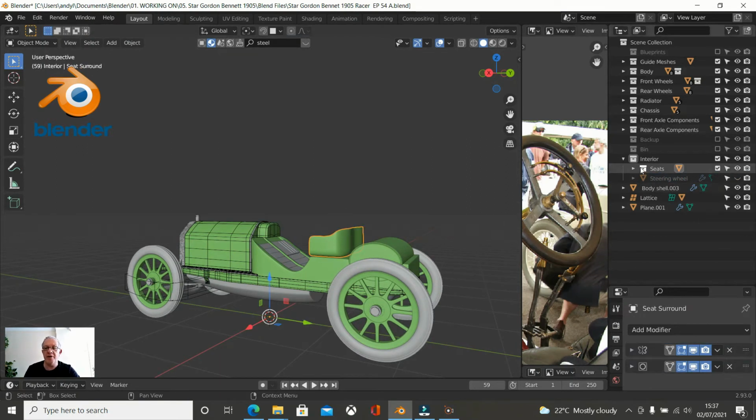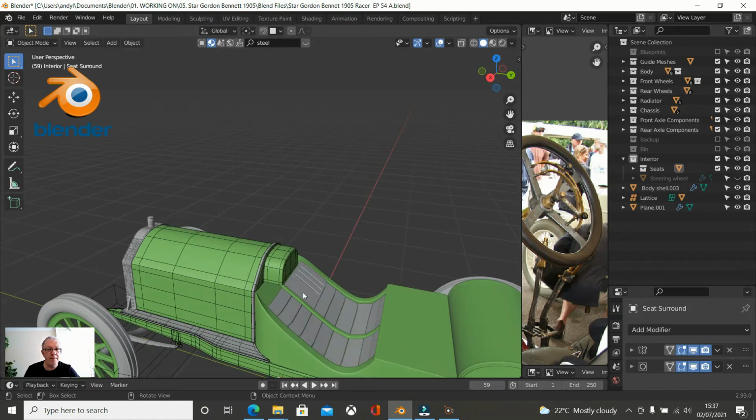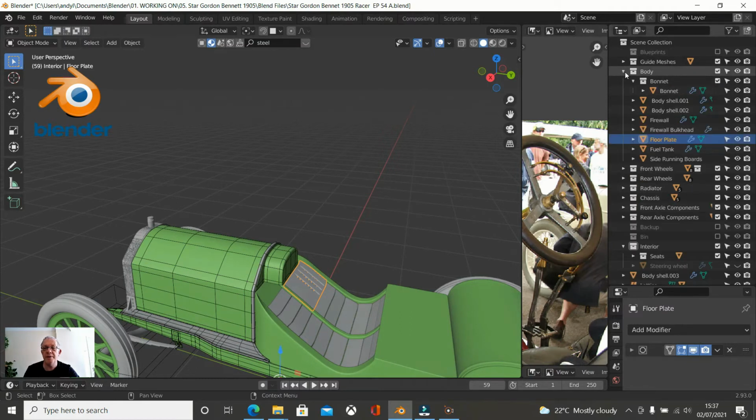So the seats we've done, they're highlighted there, so we'll hide them. This floor plate, now I'm not sure where that is, so if we unhighlight it, there it is. The floor plate's in the body, so I'm happy for it to be in there, so press H.